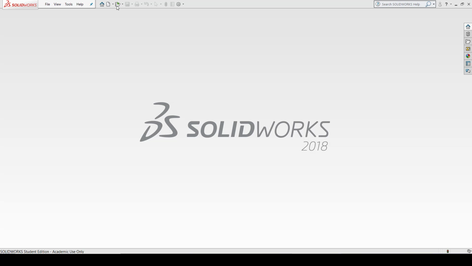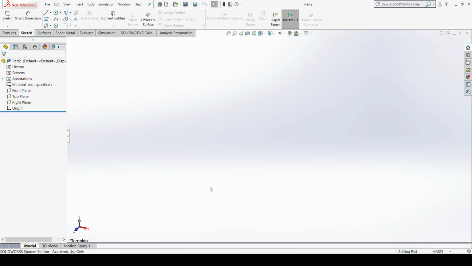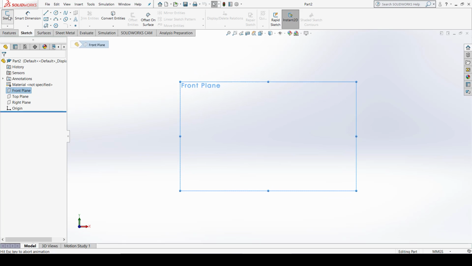Click on new, click on the part and select OK here. As you can see, our sketch window or user interface is open. Now select the plane to draw some elements. Select the front plane, select the sketch toolbar, click on the sketch command.